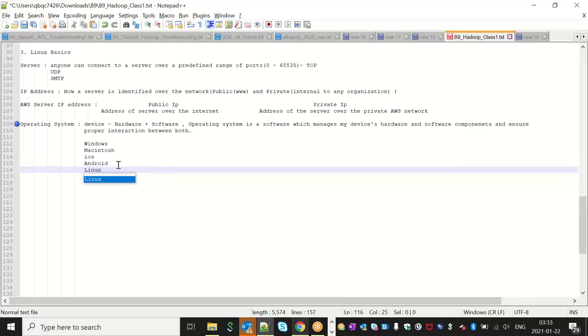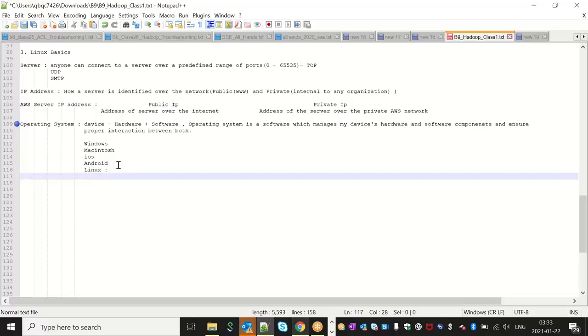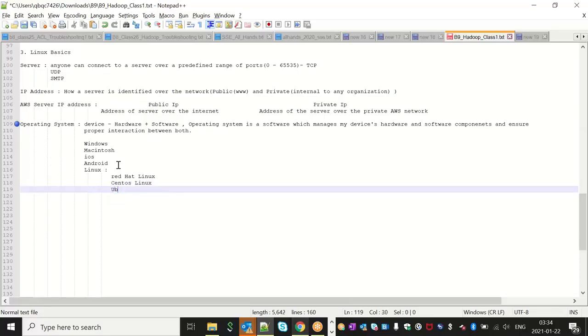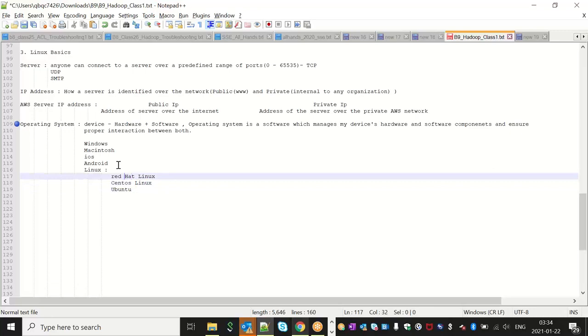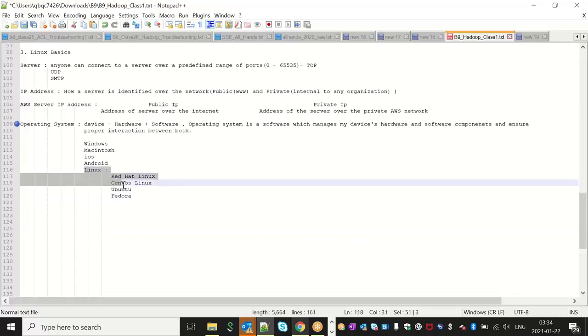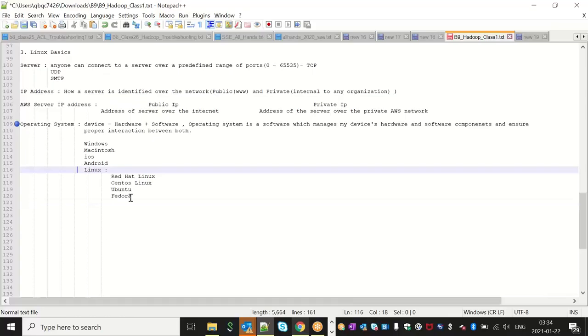Then we have the Linux operating system. Now Linux also has various different kinds. So you have Red Hat Linux, then CentOS Linux, then Ubuntu, Fedora, and so on. There are various different versions people have created. You can also create your own version of Linux and sell it in the market, or if you want to make it freely available, you can do that. So there are various different versions of Linux available in the market, and it's basically an operating system only. And mostly large servers tend to use Linux because of the benefits of Linux.